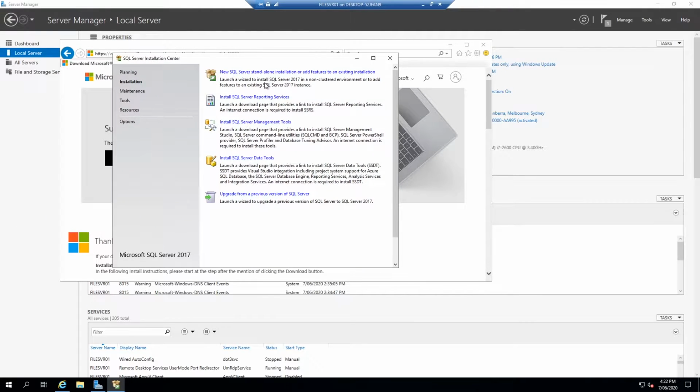So now you have this window with the different options. You can install a new SQL Server standalone installation or add features to an existing installation. Because this is a new installation, we're going to use that one. There's also the other options to install reporting services and SQL management tools.